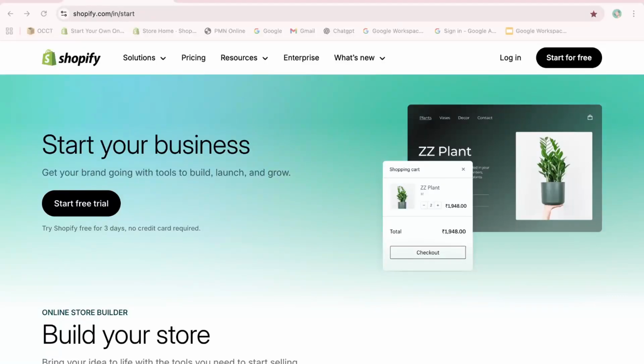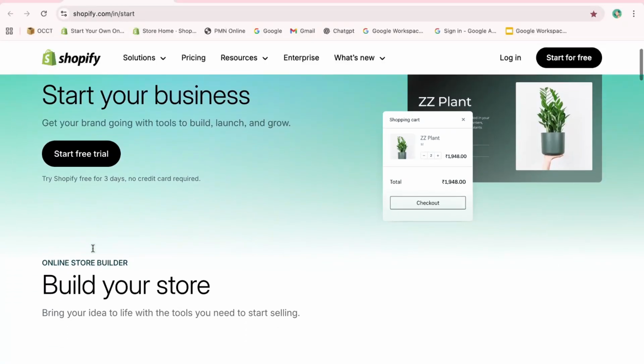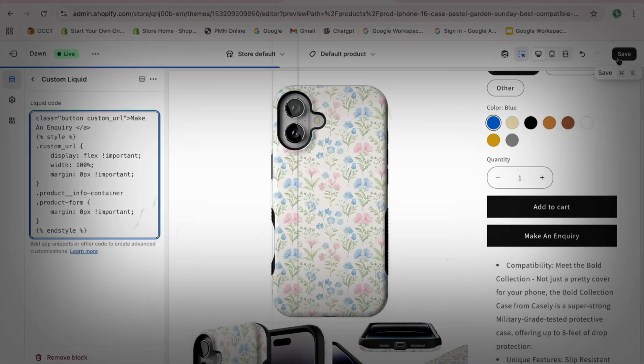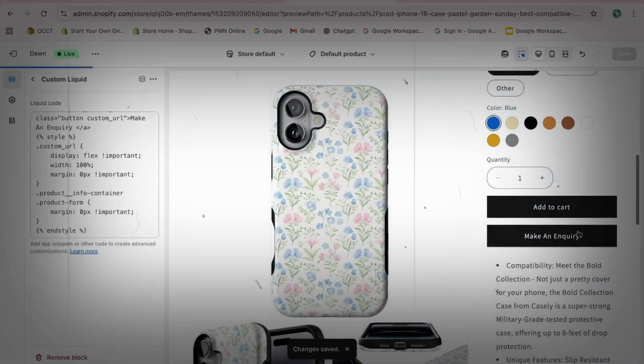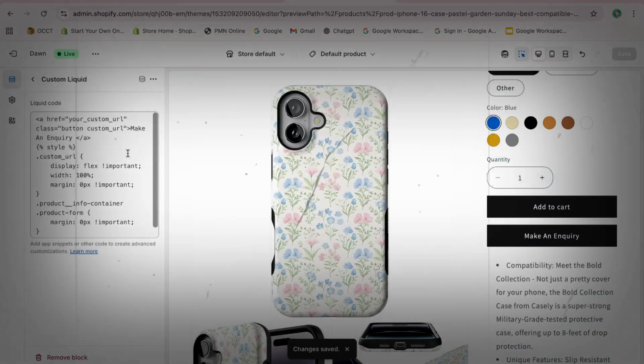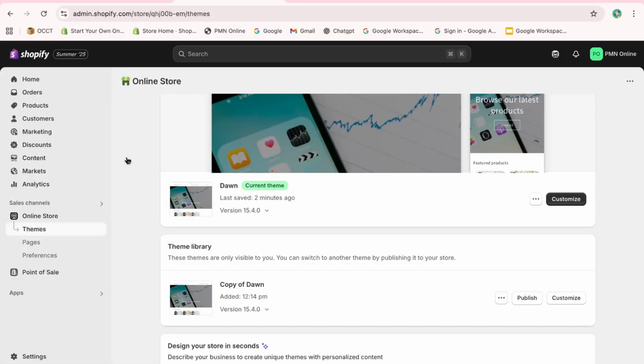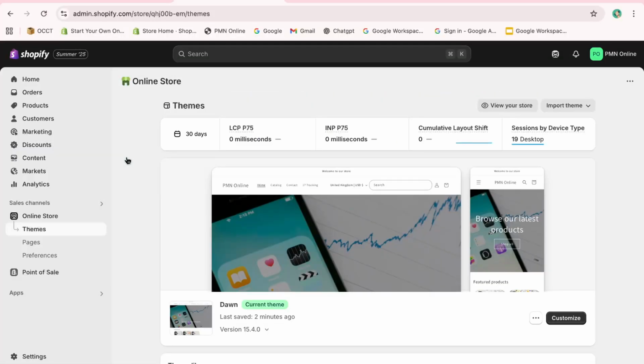Hello there. In this video, I'll show you how to replace the Buy button or Add to Cart button and redirect it to an external link on Shopify. This is particularly useful if you want to link to an affiliate product or any other external page. Follow along as I guide you through this straightforward process.